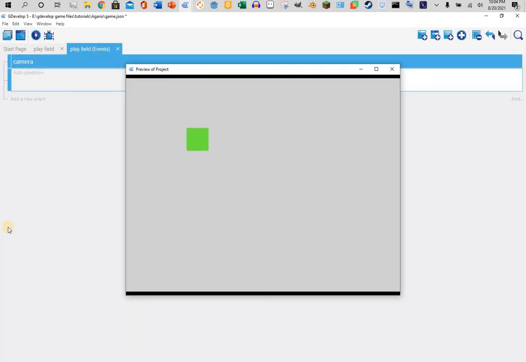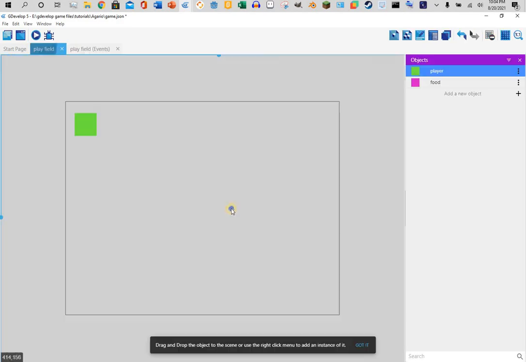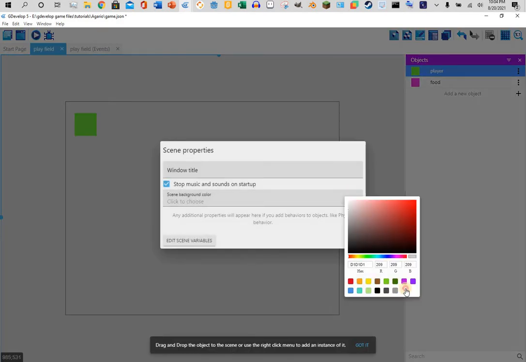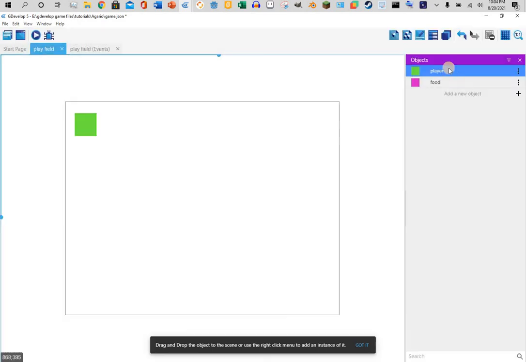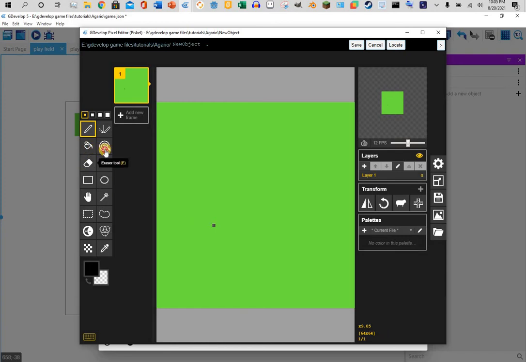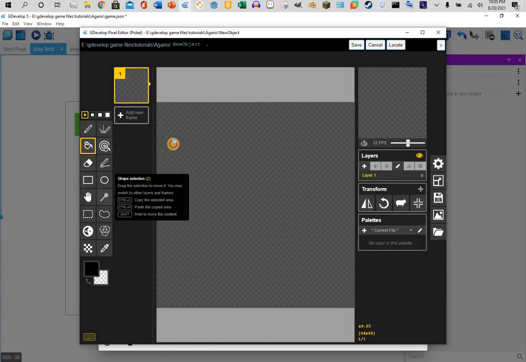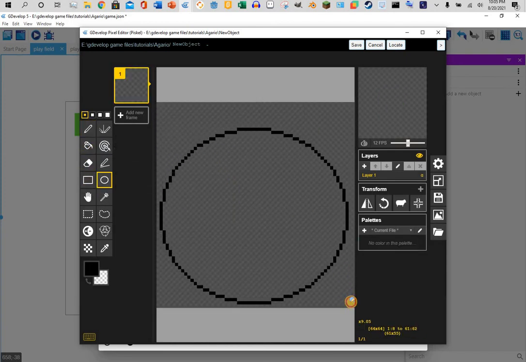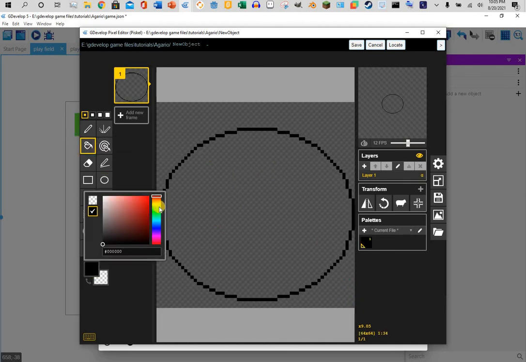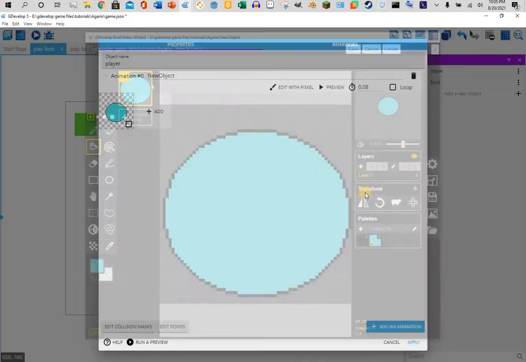And now you have a camera that follows the player, but it kind of looks bad. So we're going to change the scene. The color of Agario is white. Hit OK. I'm going to change one more thing to the player. I'm going to color it. I'm going to make it a circle this time. And I'm going to color it. We can choose anything for this circle.